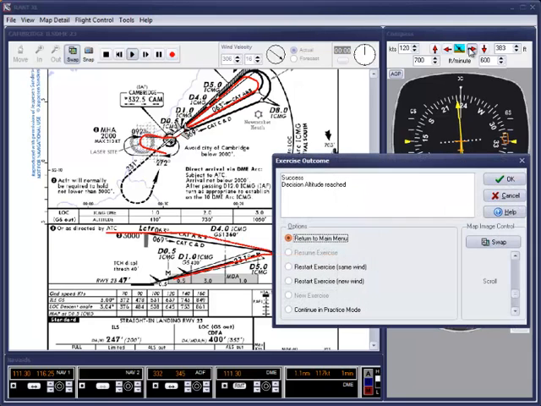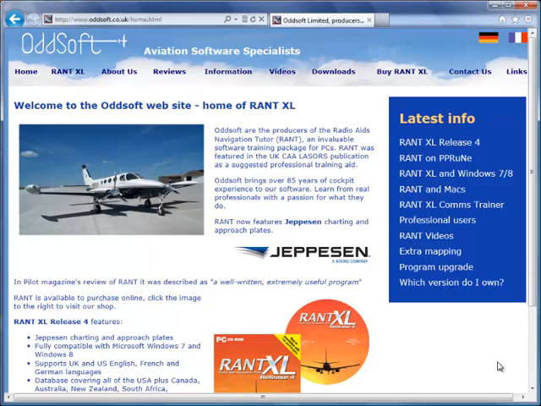Assuming all goes well at decision altitude, the software will give the sign of success. If it hasn't, you can press escape and it will tell you where you went wrong. The next video will cover the DME ARC procedure.